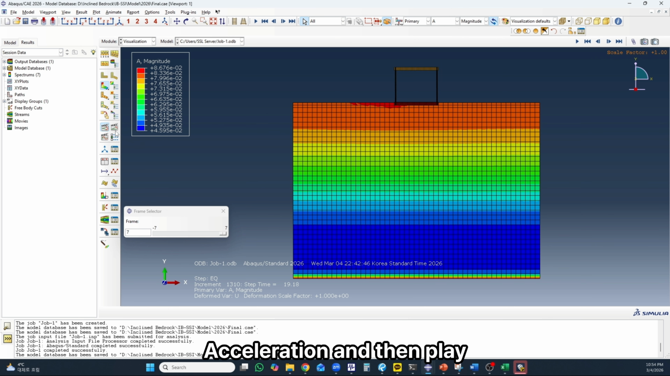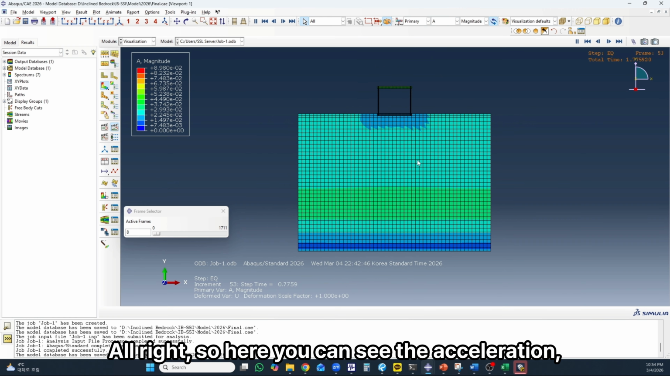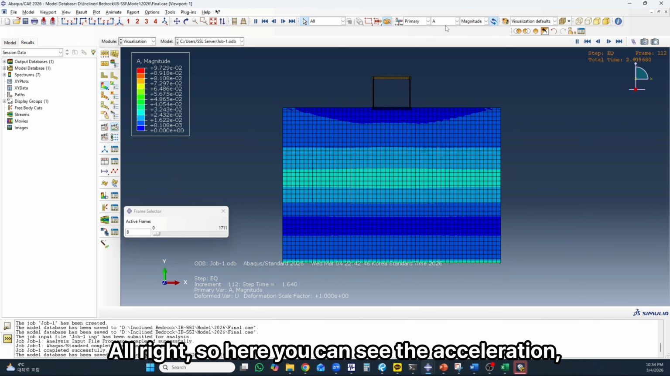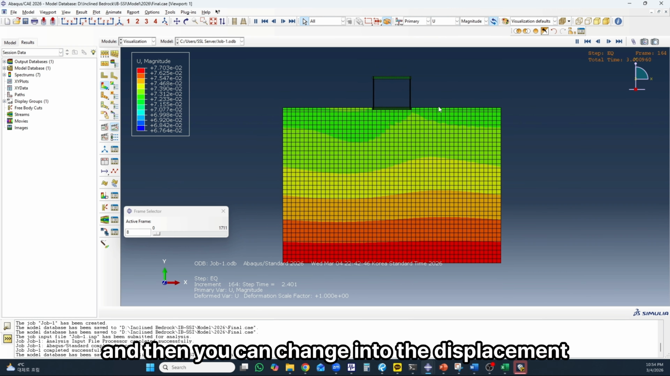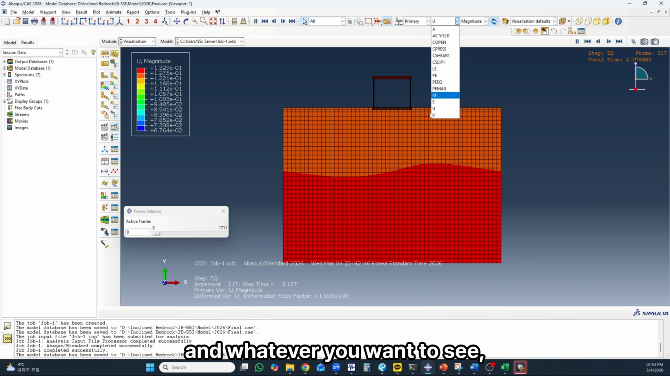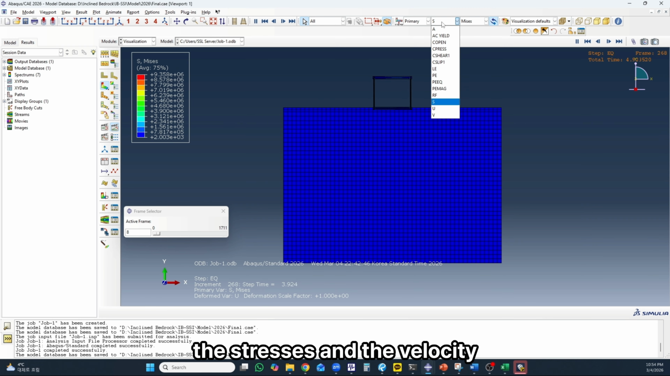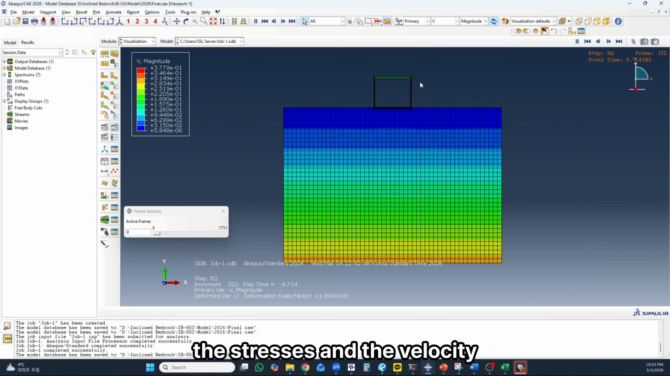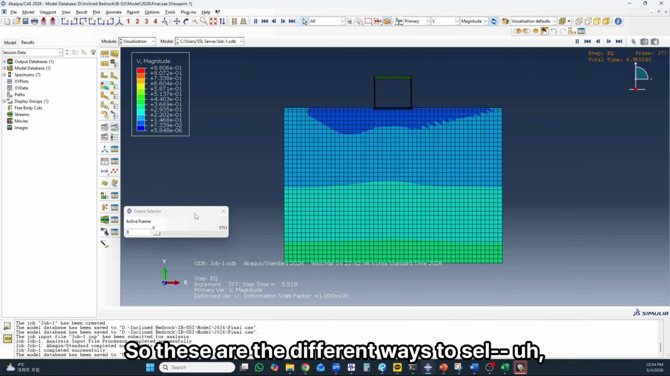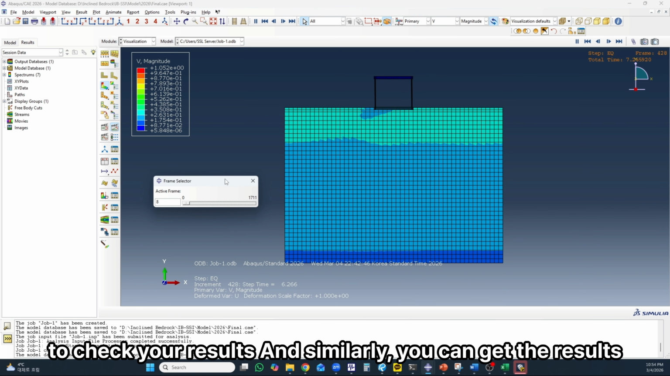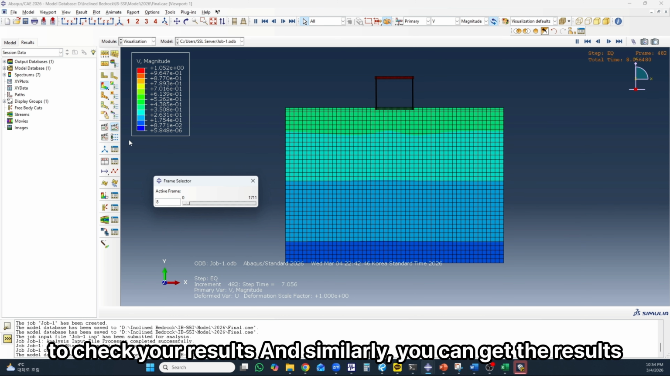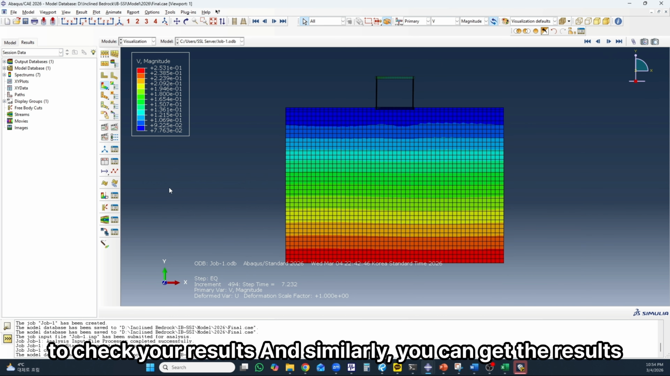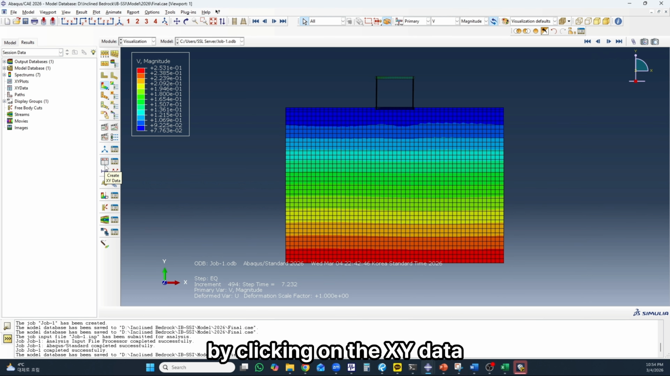Acceleration and then play. Alright, so here you can see the acceleration, and then you can change it to the displacement and whatever you want to see, the stresses and the velocity. So these are the different ways to check your results. And similarly, you can get the results by clicking on the XY data.